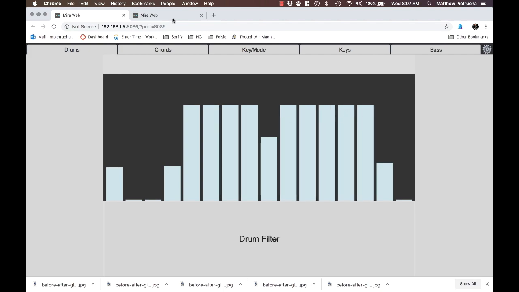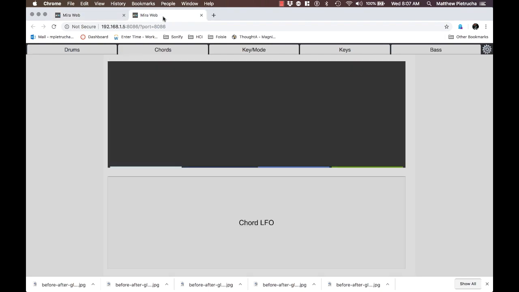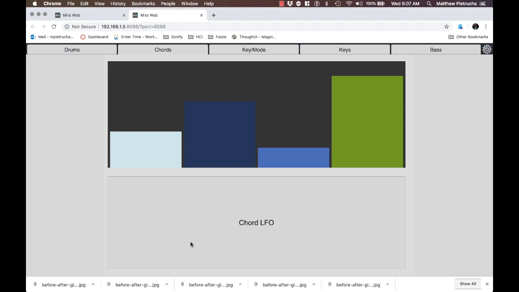While Miraweb can pull accelerometer data as well, multiple phones seem to crash Max. This is because there's no easy way to control which users have access to what controls without creating some kind of custom script through Zebra.js and Node.js, which is roughly what Miraweb is built on.